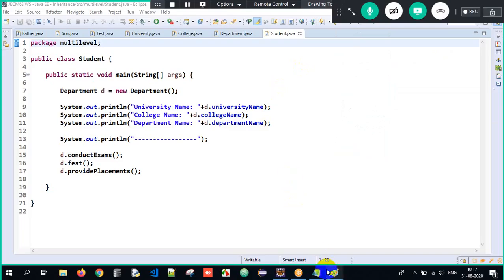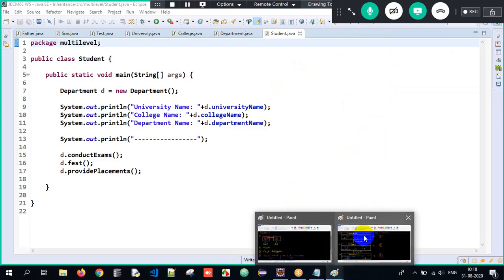Similarly, we have one more way of understanding. We have one more type. What is the type, sir? I will tell you. The third way of understanding is hierarchical inheritance. What is hierarchical inheritance? One superclass and multiple subclasses here. So this is called hierarchical inheritance. One superclass and multiple subclasses. So this is what we are supposed to understand.